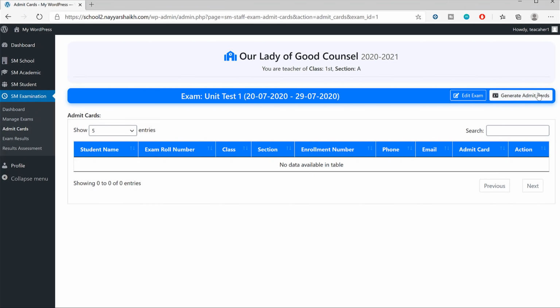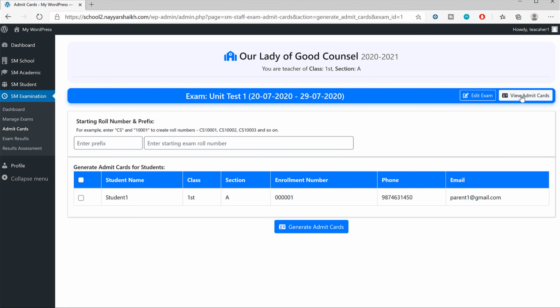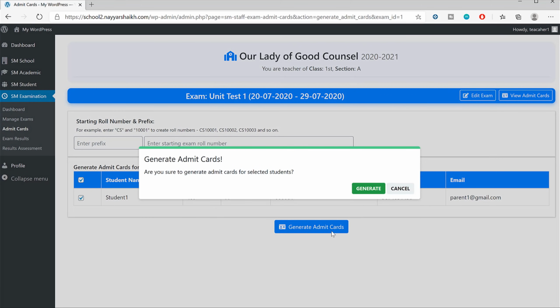Let's generate admit cards for students. So click on generate admit cards. Now here you can select all the students, and obviously for some reason, if you want some students to be excluded in this list, so you don't want to generate their admit cards, whatever reason it could be, you can do that thing. Now I'm selecting all students and click on generate admit card.